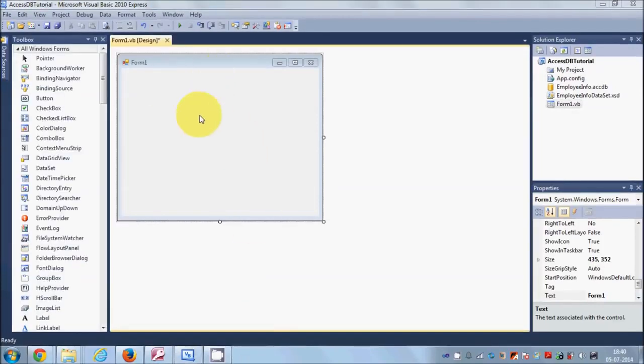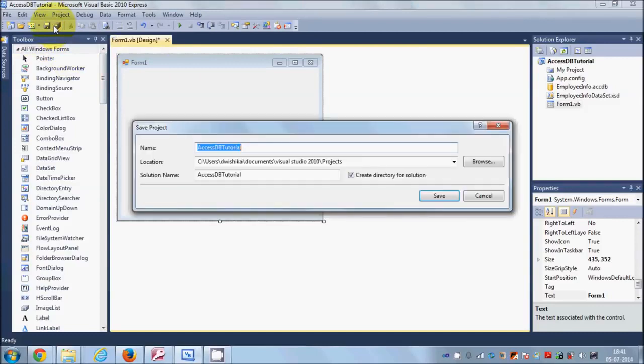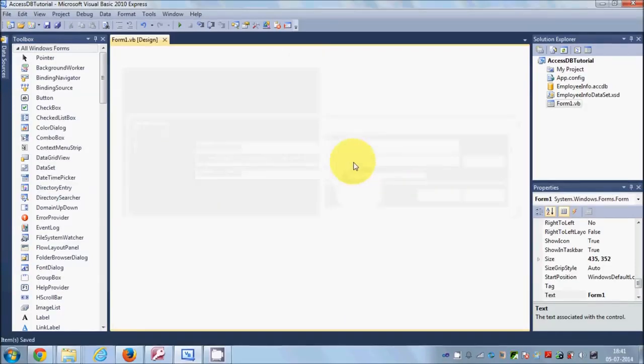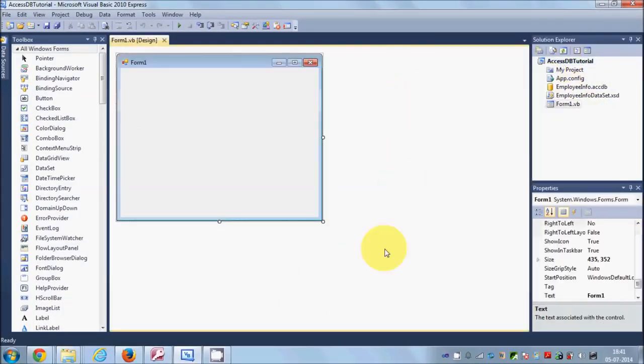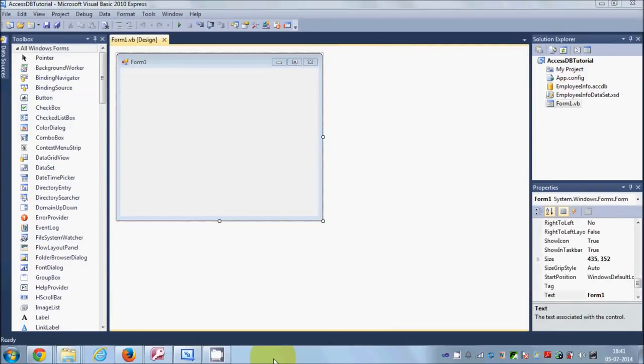Now first thing I will do is I will save my project. So I will click this button, save all, and it will give me save project option, and all the things are default. I will click save, and as soon as I click save, my project will be saved here. Okay. So now my project is saved.